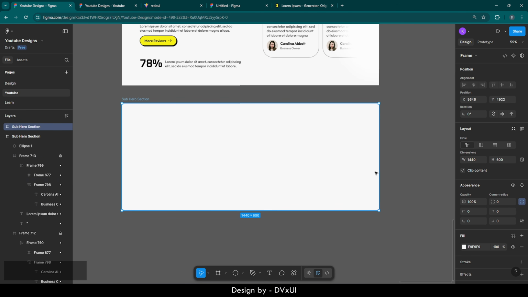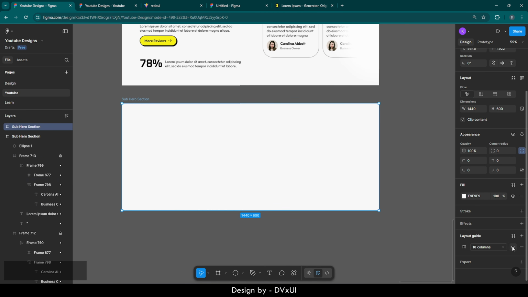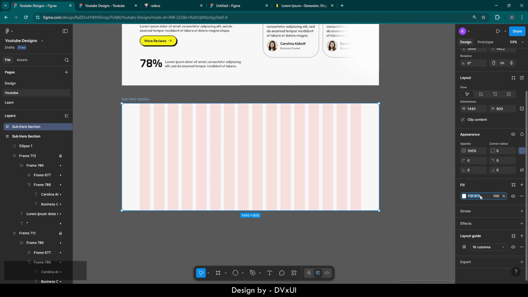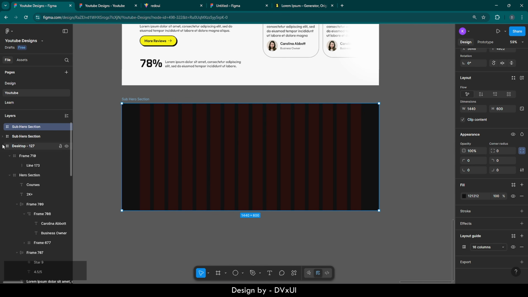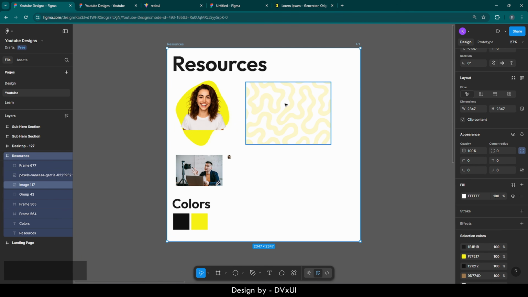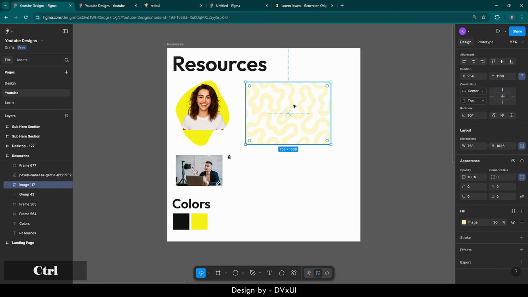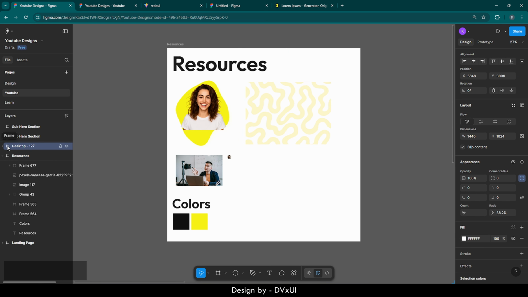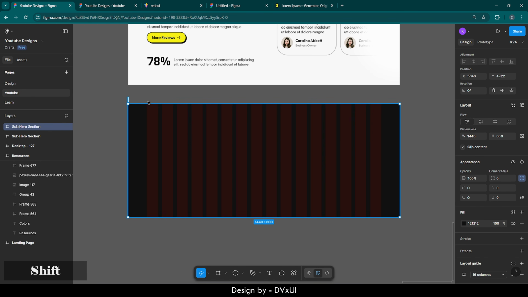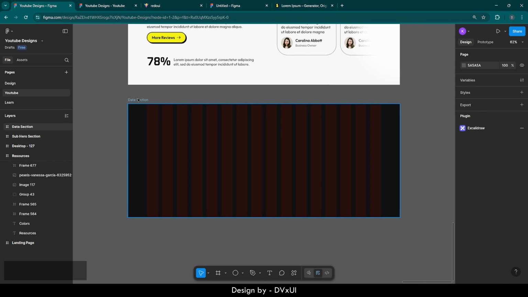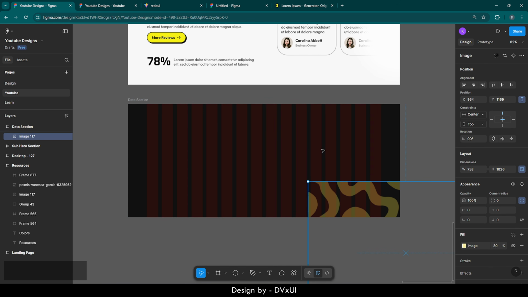This is done. Now select this one, re-enable our layout grid, and then from here I will change the color to 1-2. This is ready, and now we need to provide a background to this one. For that, again, let's go to resources, and from here copy this pattern, copy it, go to this desktop and this hero section, and here I'm going to write data section. Yeah, perfect. Select it and paste the picture that we copied.